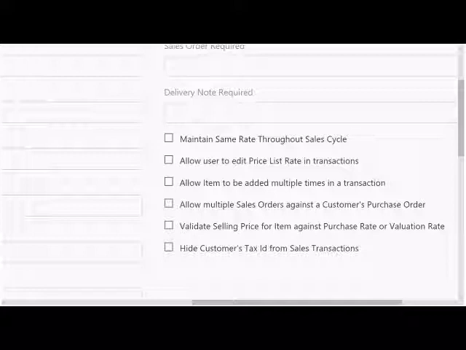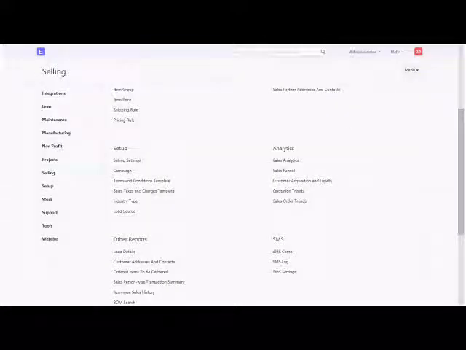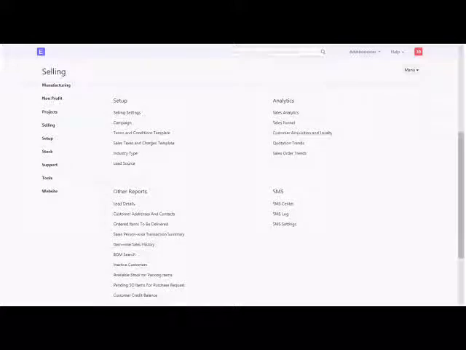Then of course, validate selling price per item against purchase rate or valuation rate. Remember, we have talked about markups and all that. That markup is going to help you once we have set it up. For each and every item, before creating a sales order, the system will first go there, check the markup value, check the markup formula, and then come back and provide you, irrespective of whatever price you want to make it.